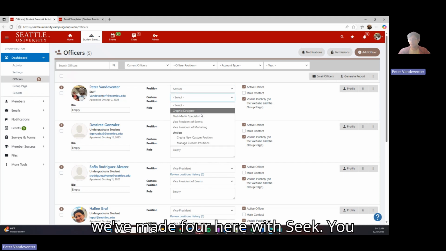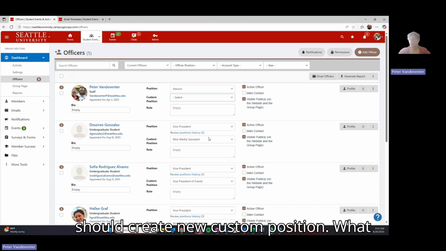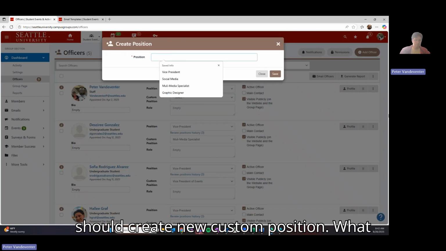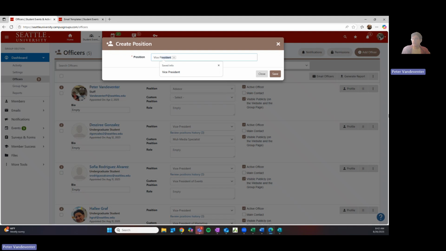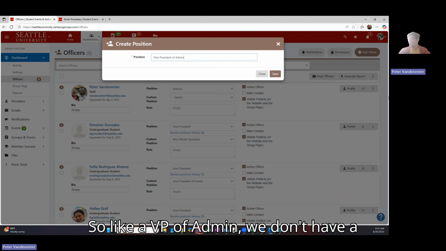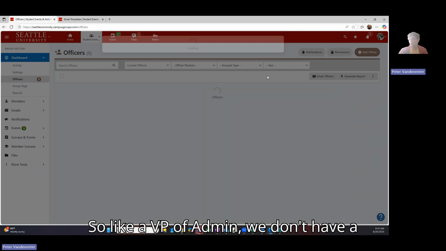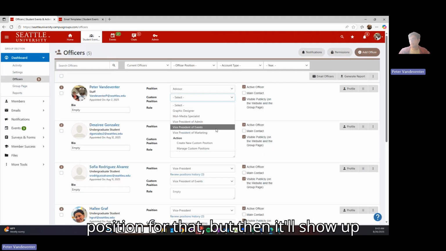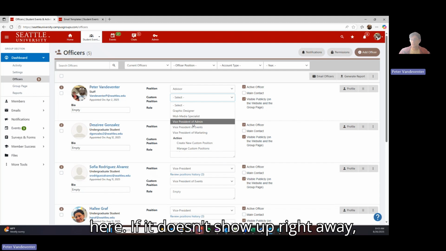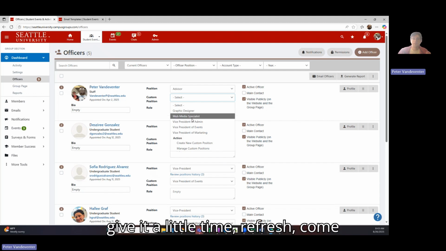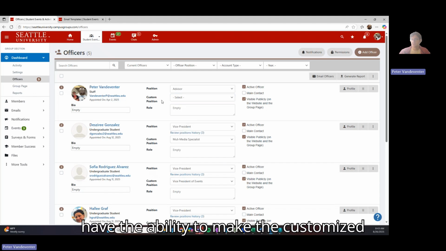So here we've made four with Seek. You create a new custom position. What do I want to make? Vice president of admin. Like a VP of admin, we don't have a position for that, but then it'll show up here. If it doesn't show up right away, give it a little bit of time, refresh, come back, it'll show up. So you have the ability to make customized positions.